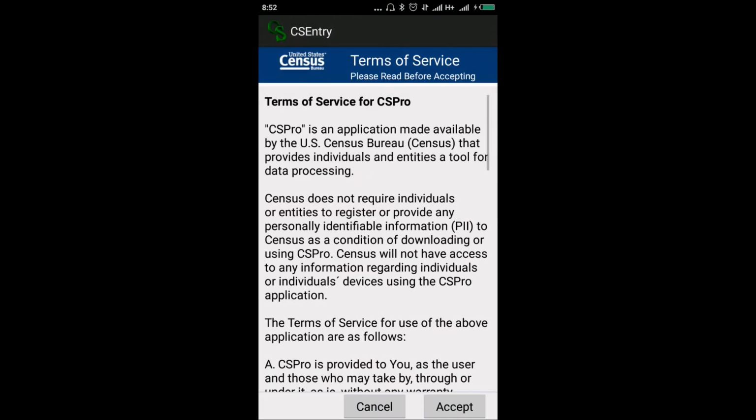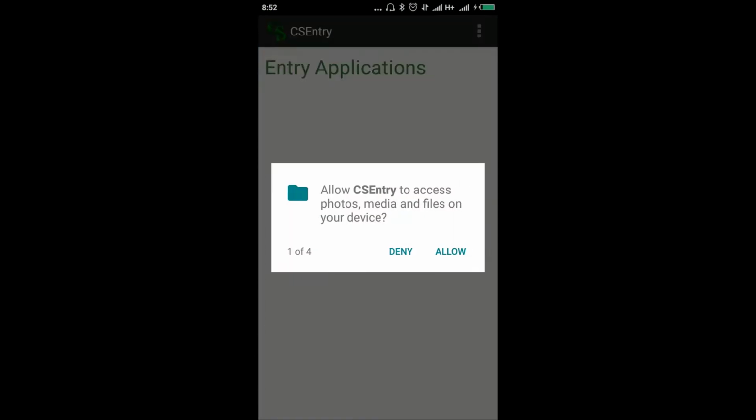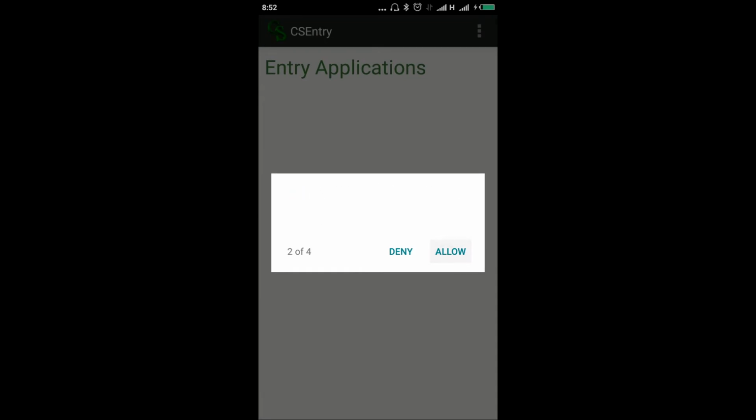Click the icon and just give the accept key. Yes, accept. CS Entry access photo media, you can give allow. Allow the CS Entry location, because we have to access all those aspects. Allow, give it allow everything. Yeah, this is the application. You will find the simple application displayed.